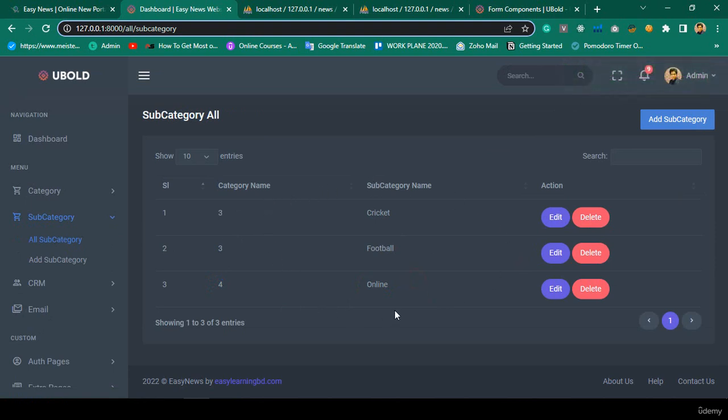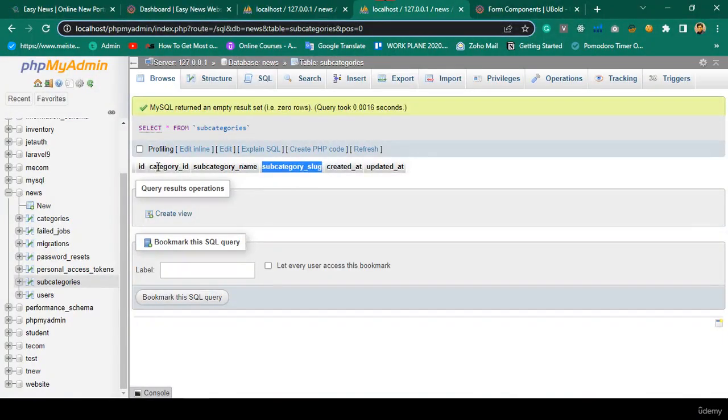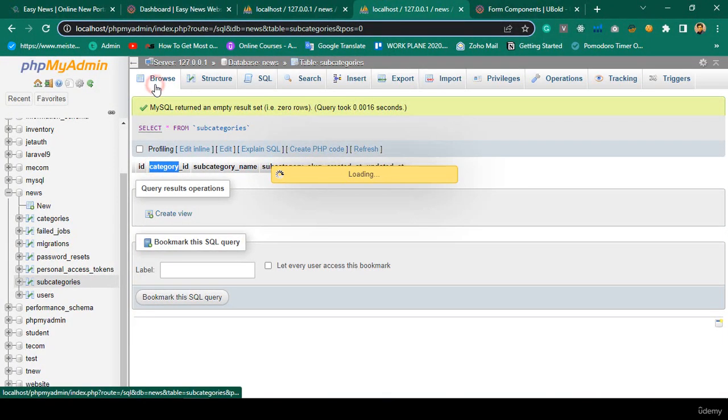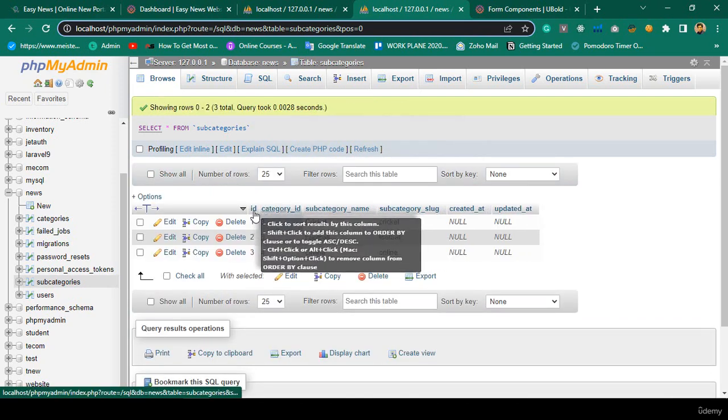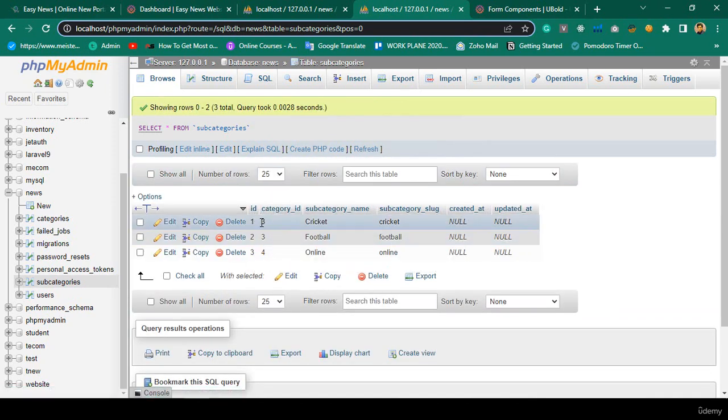Great, but here one thing, I don't want to display our category ID. Here if you go, I have already created one of the category table ID. If you now click as a browse, then now that will be very clear to you. Here you can see that is our one of the category ID, category ID 3.